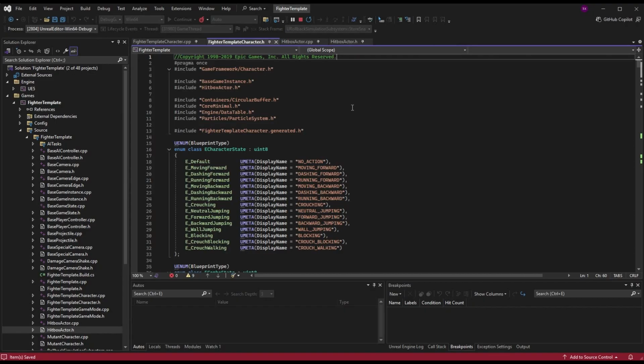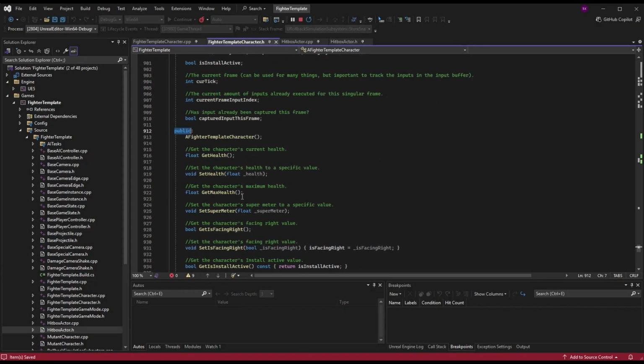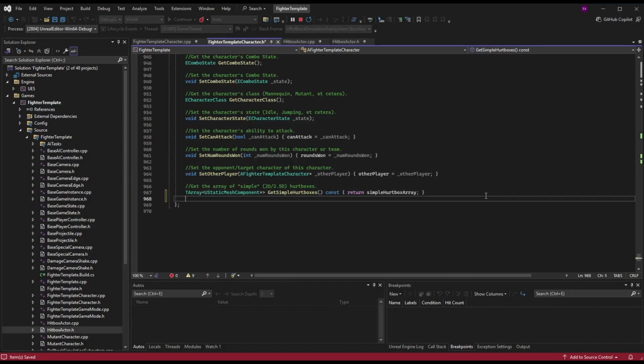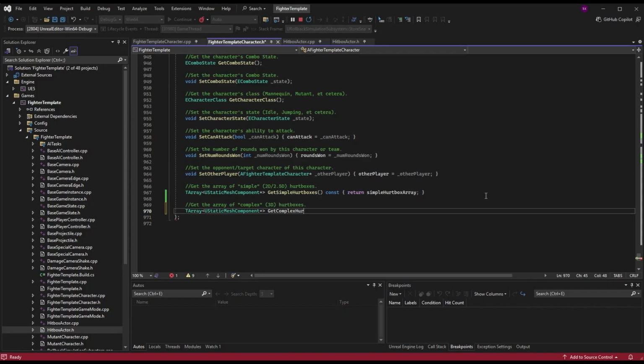We can do this in our fighter template character down in a public section or a public space. I'm going to go down to the very bottom here, and we're going to get the array of complex 3D hurtboxes. This is going to be a TArray of UStaticMeshComponent pointers. We're going to call it get complex hurtboxes. We're going to make it constant because we don't need to change anything about the array. We just need to retrieve it, so const. Then we're going to inline it and say return complex hurtbox array. And that's our getter for these complex hurtboxes.